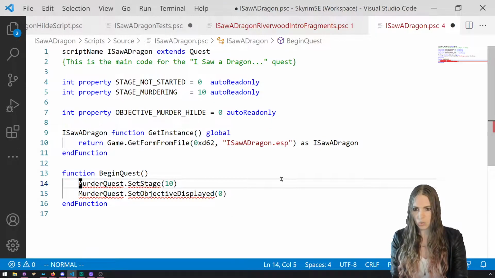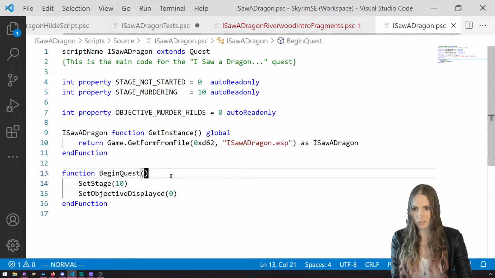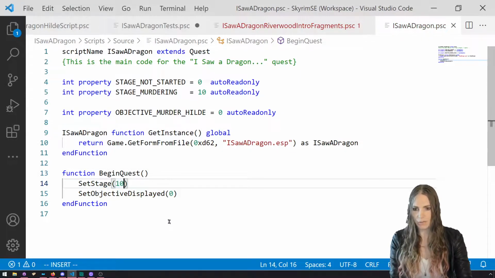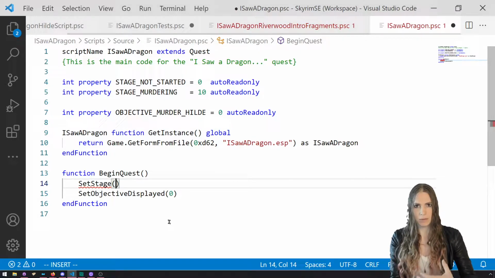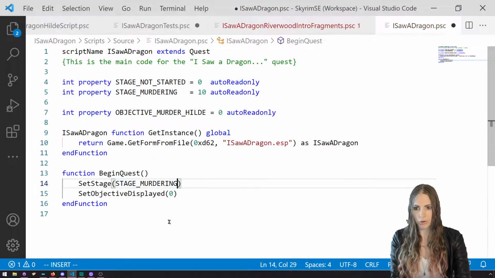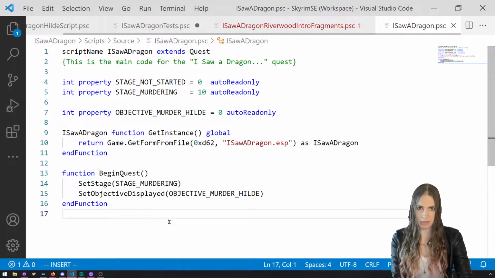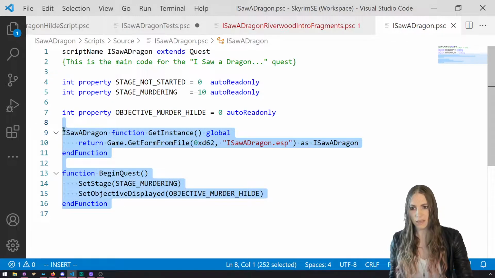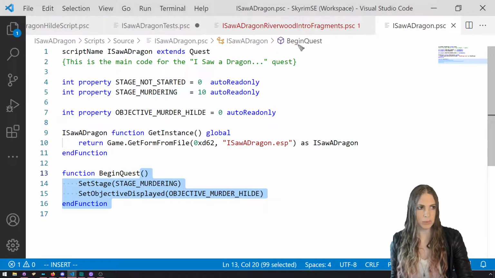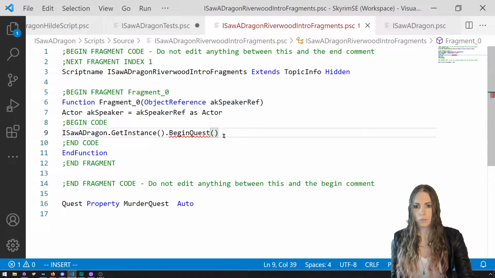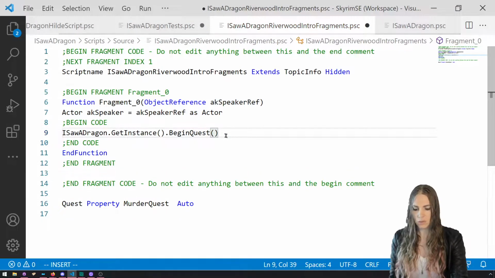And now this is a way, just get rid of that stuff because we're in the quest. And instead of 10 now at this point, we give it something more descriptive. Stage murdering. Set it to the murdering stage and set the objective to be displayed. It's nice and explicit. It's easy to understand what's going on there. So now that's no longer red.